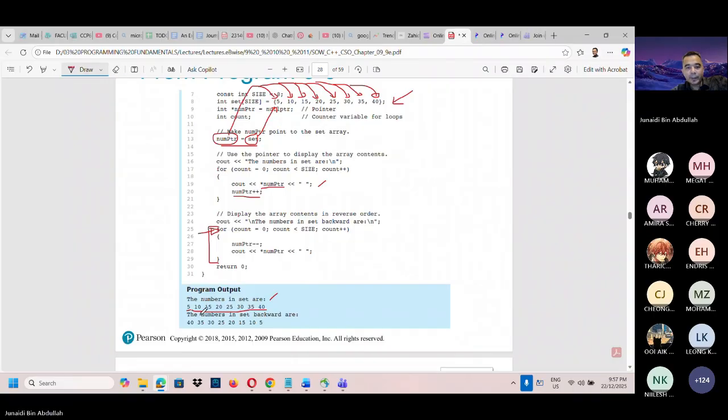Next one, you reduce again, so now pointing to 35. So that's why you have 35. And then the next one is 30. Next one is 25, you have 25, 20, and so on and so forth until it reaches 5. Okay, so this is what is happening.